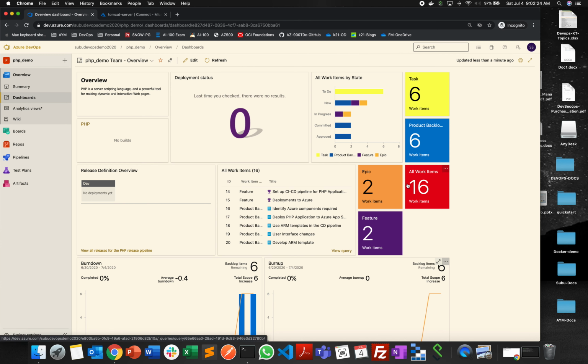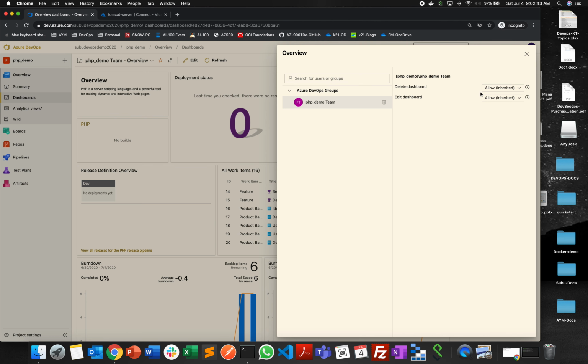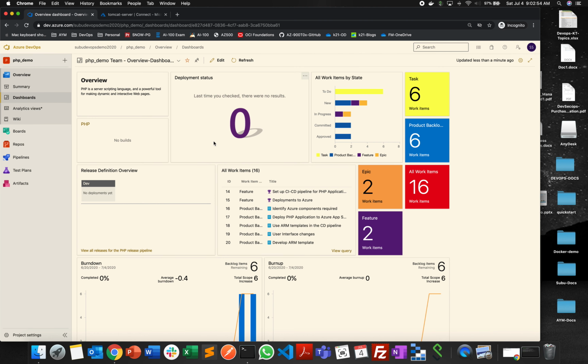If you want to change the name of the dashboard or other things, click on the settings button, and here you can change the name of the dashboard. I can also edit the description and the security permissions of the dashboard. I can click on manage options and choose who has the option to delete the dashboard and who has the option to edit it. If I want to add someone, I can add and modify people as I want. Then I can click on save, so that the dashboard name gets changed here.